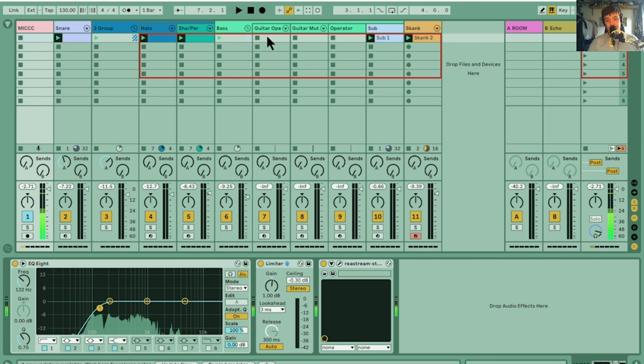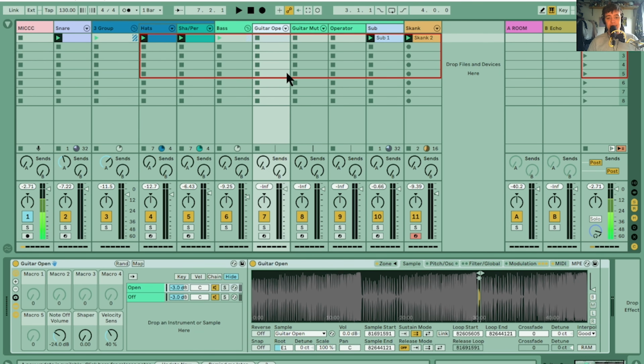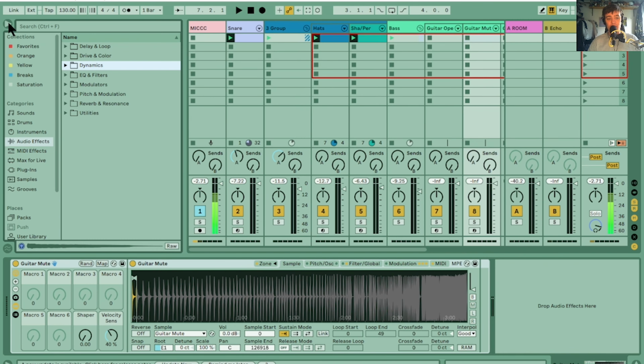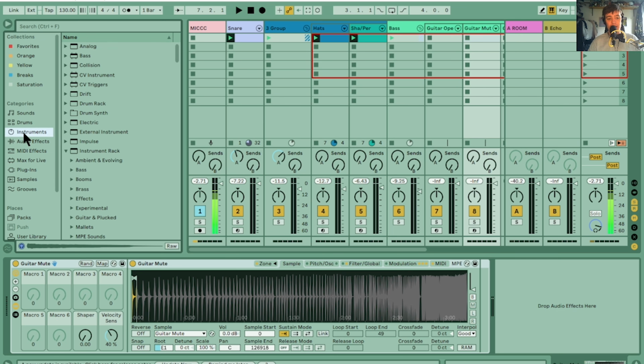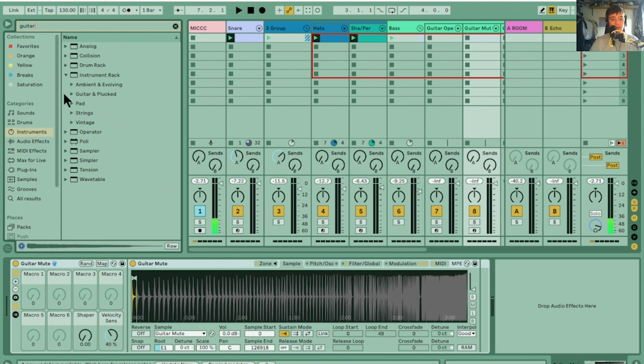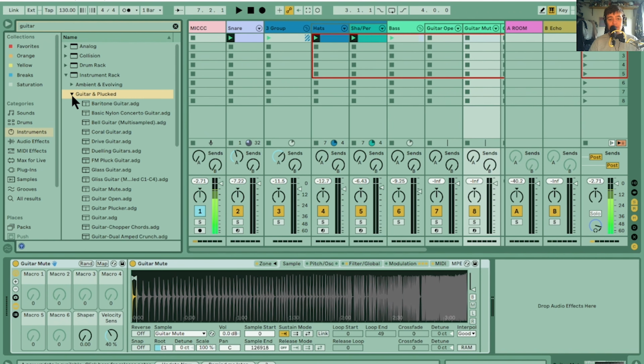I'm going to do this in two different ways. One way, I'm going to use the existing guitar presets in Ableton, and the second way, I'm going to use Operator and just try and synthesize a bass, or something that sounds kind of in that direction. So let's get into it. The first one I'm going to do is the guitar. Now, I've already dragged in guitar open and guitar mute. You can just go to your instruments section in Ableton, type in guitar, and then it's in the instrument rack and guitar unplugged. We've got guitar open, guitar mute.